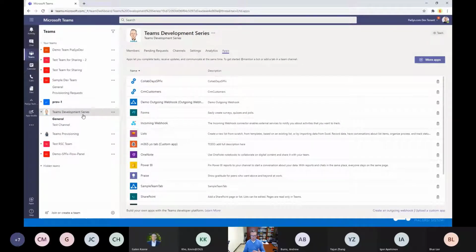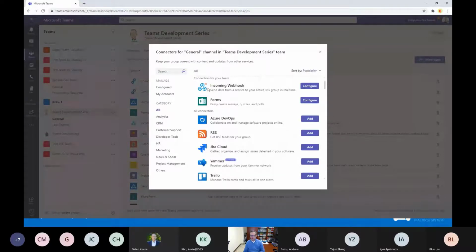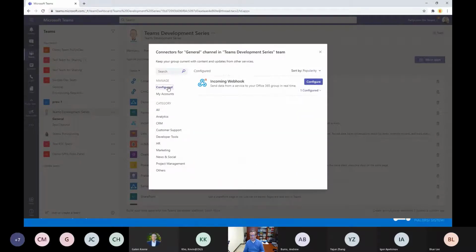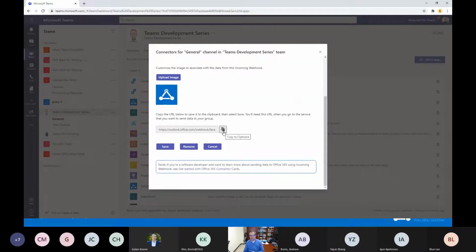If we talk about incoming webhooks, on the contrary, an incoming webhook can be configured at channel level. So you click on the three dots of a channel, you go to connectors. You can add a new connector called incoming webhook, or you can configure any of the already pre-configured incoming webhooks. For example, in my scenario, I already have an incoming webhook configured. So if I click on the configured link right here, I can expand the list of configured items, and I can see that I already have an incoming webhook configured. I see a specific URL that I can use to send a message to this webhook.